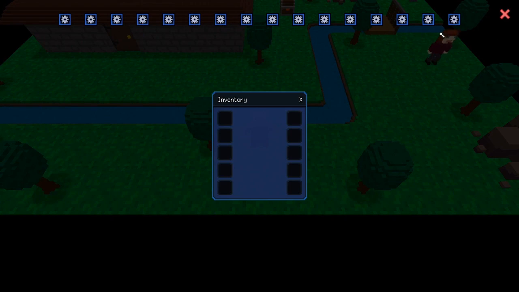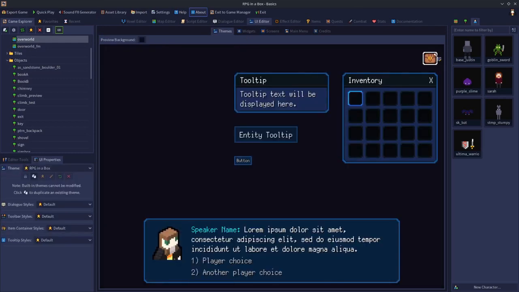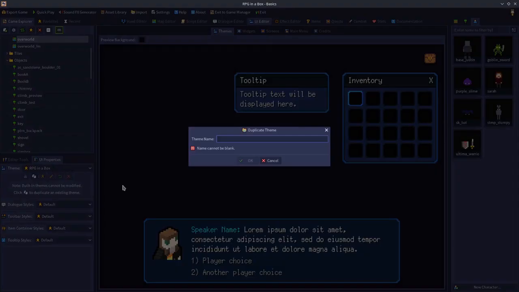Now, let's talk about the icon. So obviously by default, every widget that you add has this cog icon. So if we go to the UI editor, and first of all, if we go to the themes tab, this is the icon that obviously opens up the management screen. So in order to be able to edit that, you need to make a copy of the main theme, because we can't edit this particular theme. So what you do is you click the duplicate theme button, give it a name. We'll just call this one editable, because this one we can edit.